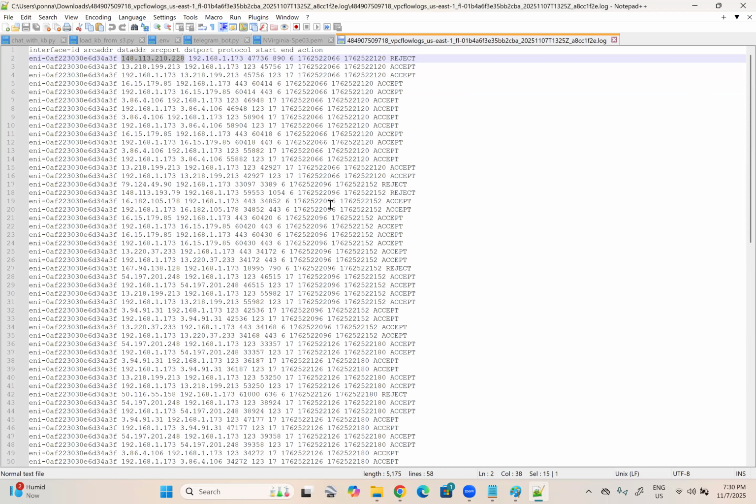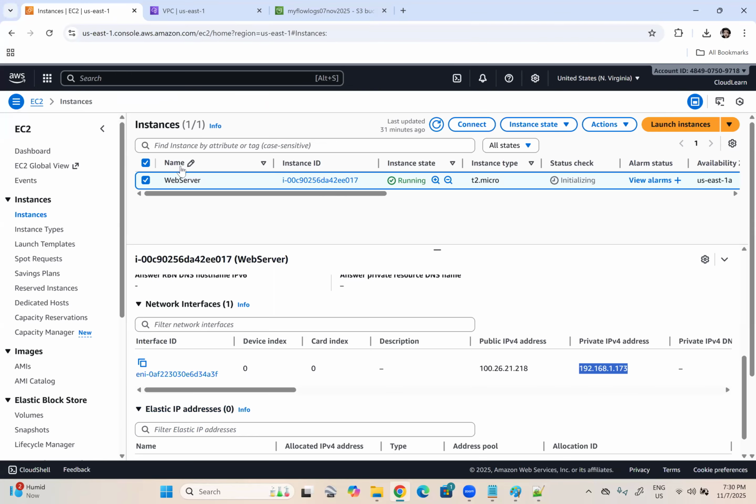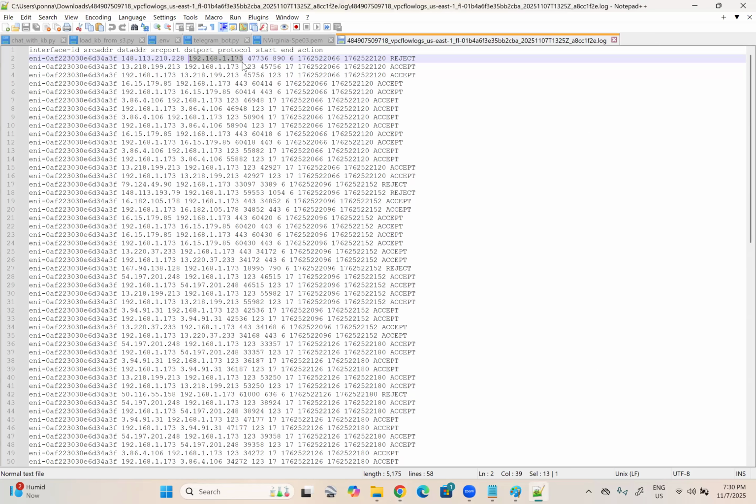This is the source address. Someone from 148.113.210.228 initiated a communication with 192.168.1.173. See here, the destination IP address is the IP address of the web server. And then source port. They initiated the traffic from port 47736, and they're targeting port 890, and the protocol used is 6.